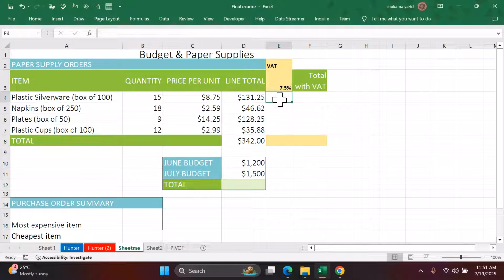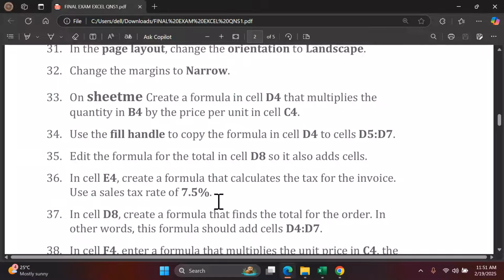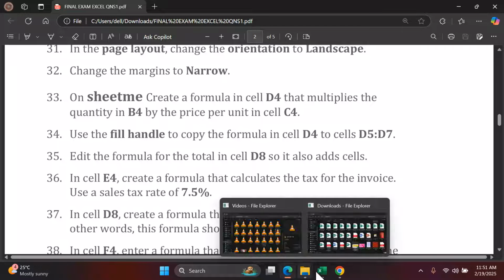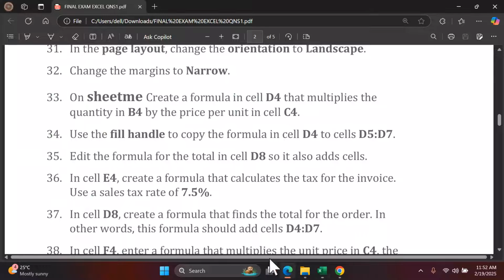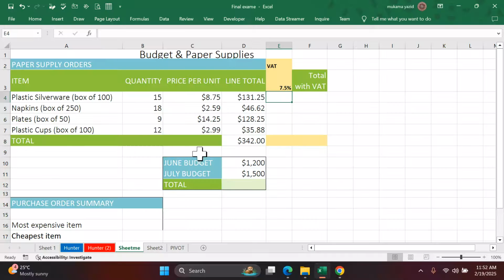So they want us to use this VAT to create a formula in cell E4, this is E4, that can calculate the tax for the invoice using the tax rate of 7.5. So this is a budget and paper supplier, and they are selling some quantities of some items.